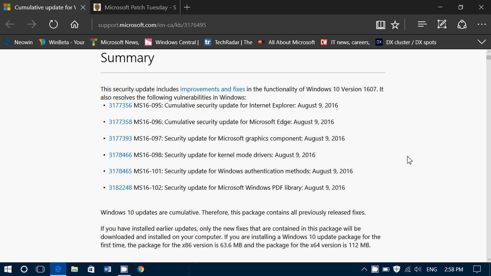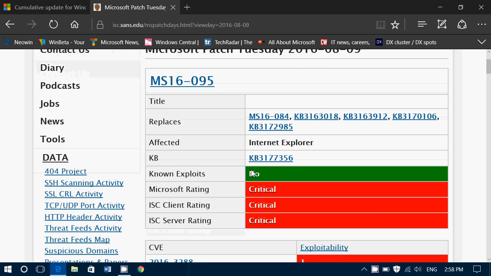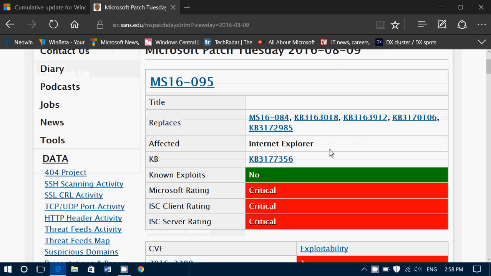So here are the bulletins that Microsoft has issued, and we'll look into a little more detail of what they fix. So first of all, there's the first one, which is an Internet Explorer flaw. There are a few flaws in there that are going to fix some Internet Explorer problems. It is rated critical, meaning that it's very important. It could be exploited at any time.